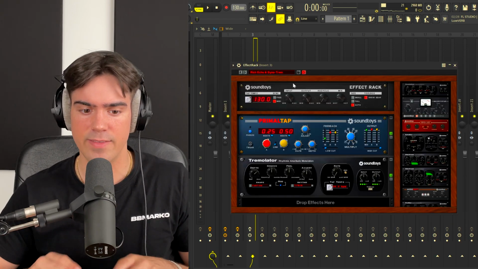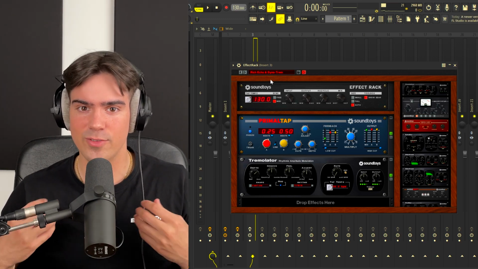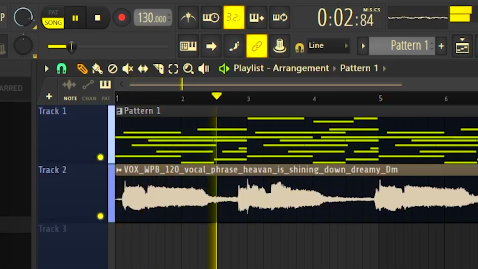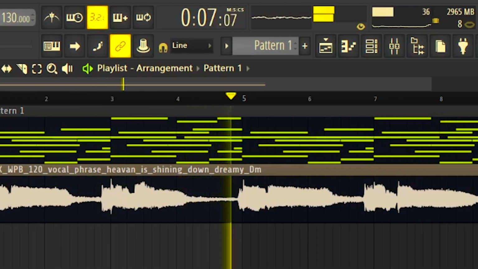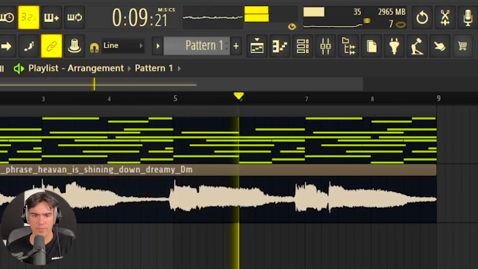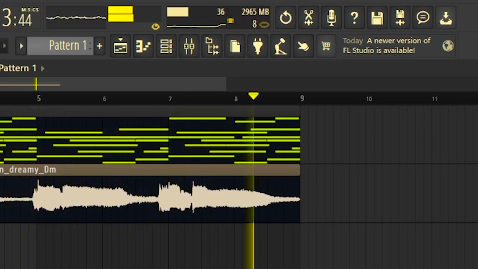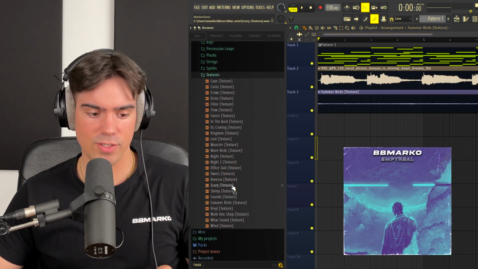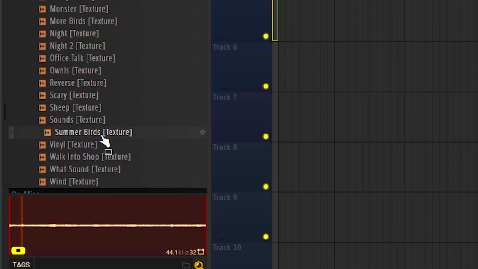And then lastly we have this rich echo preset from Effect Track. It's just a delay plugin, but it's really going to add that rich sound to the vocal. So it really blends in with the guitar right now. Lastly, I just went into my Imperial one-shot kit and I just dragged in this Summer Birds texture over here. Now that right there is pretty much the full sample.